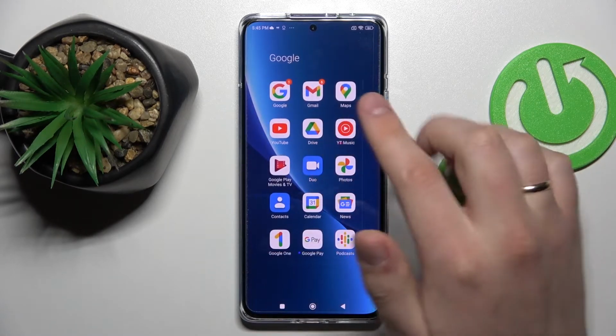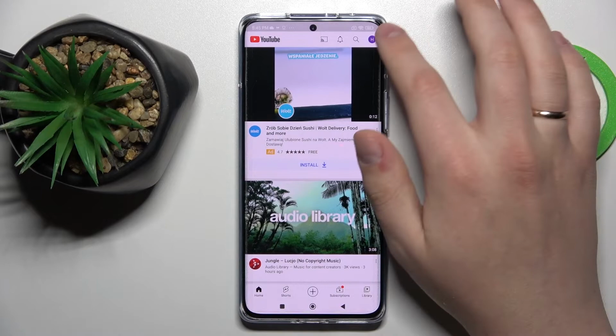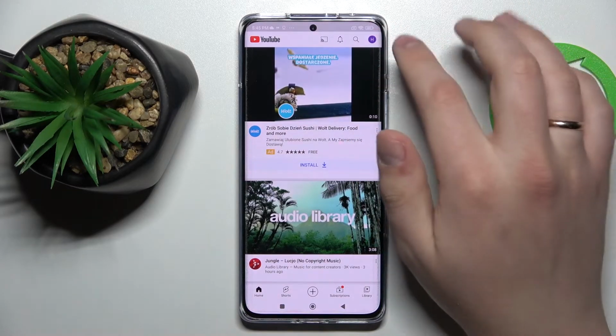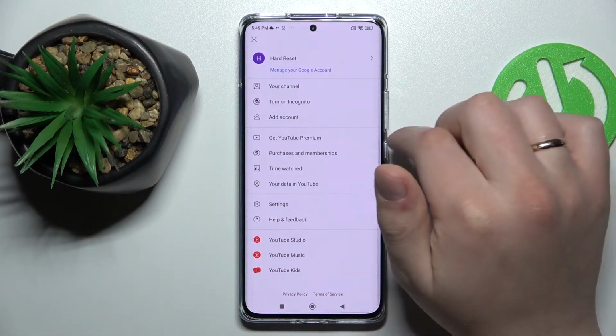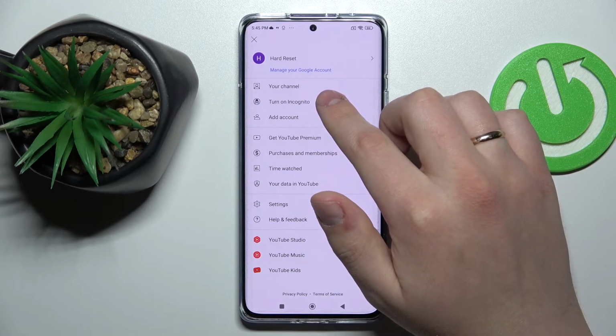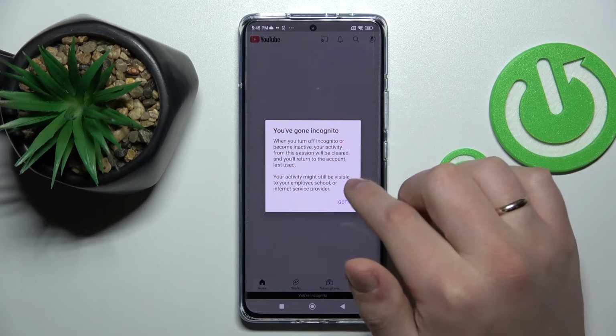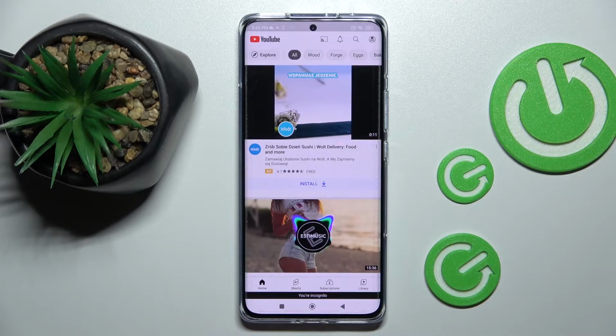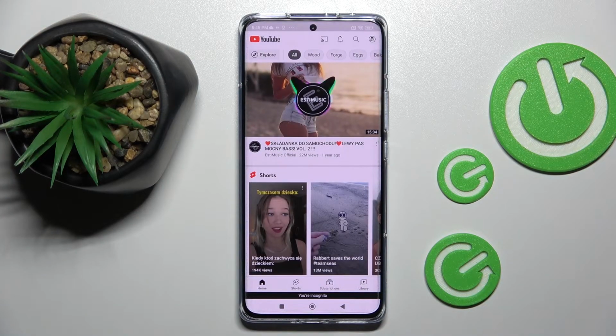You just gotta open up the YouTube app, sign in, and here on the top right corner of your display, tap on it and press on this turn on incognito mode. And as you can see, what this mode does is that after the mode has been enabled, the YouTube will act as if there is no previous activity on your account. So basically it will emulate the scenario if you were not signed in.